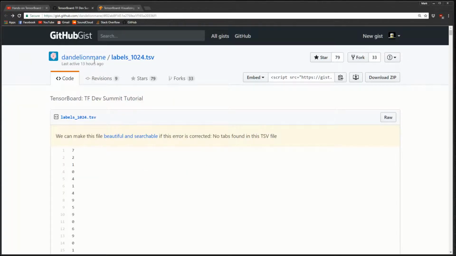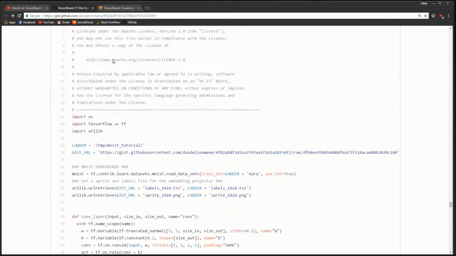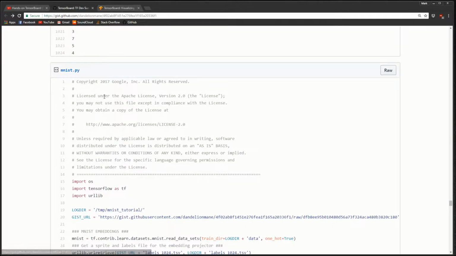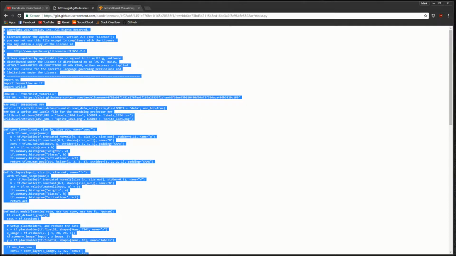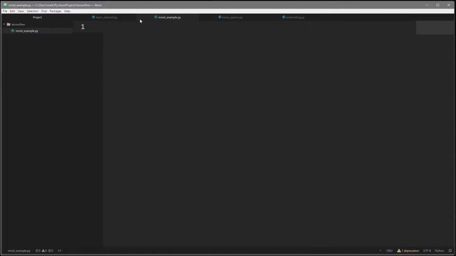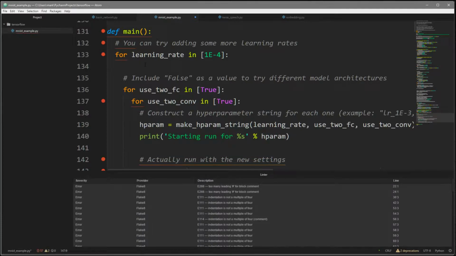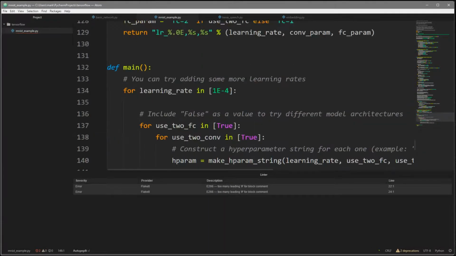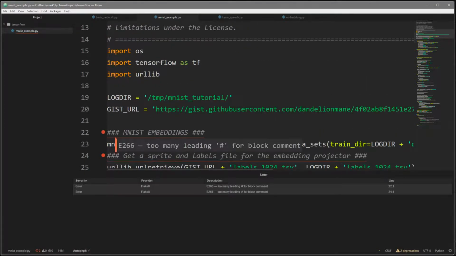It's this guy, Dandelion Mane. So what you'll do is come down, skip this labels.tsv file. It's kind of long, so you've got to scroll until you get to MNIST.py. Let's go ahead, copy this, and I'm going to jump over to Atom. I will paste it, save it, and auto PEP8 it.